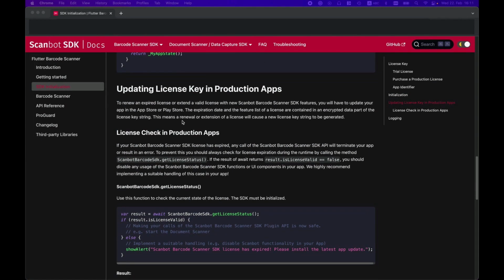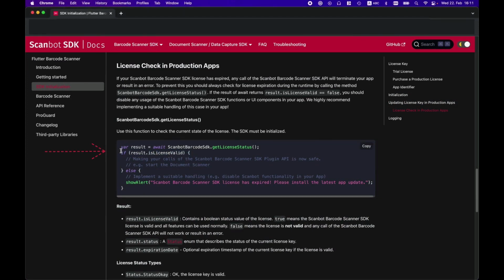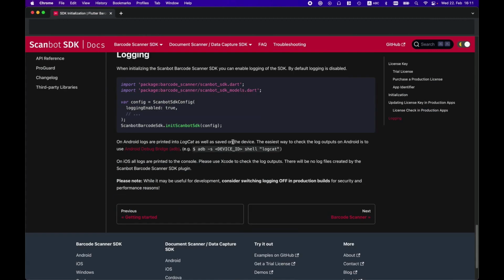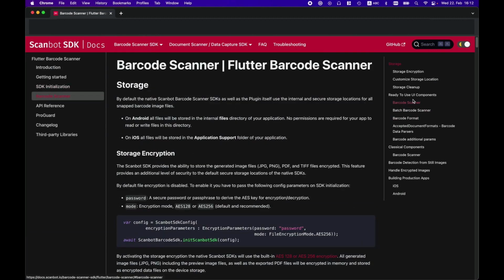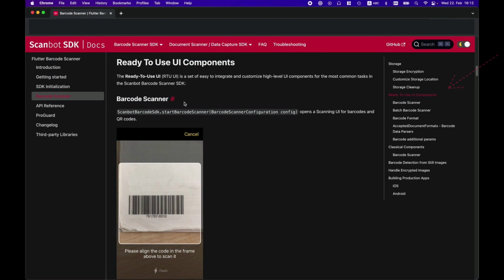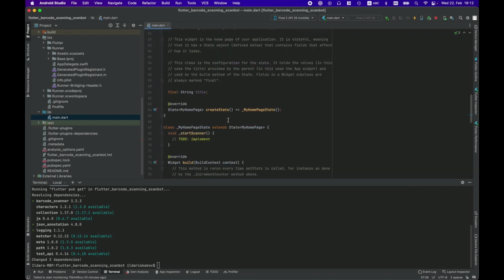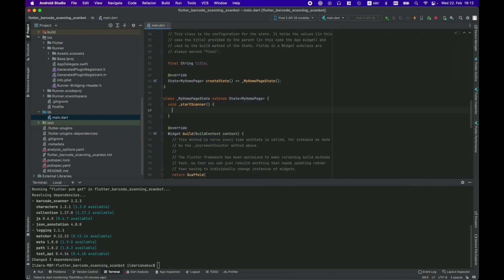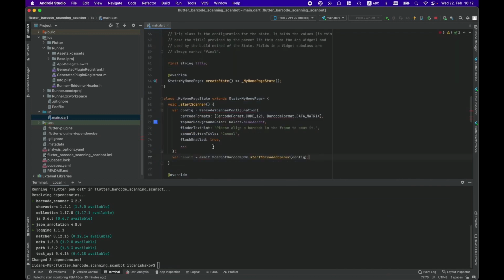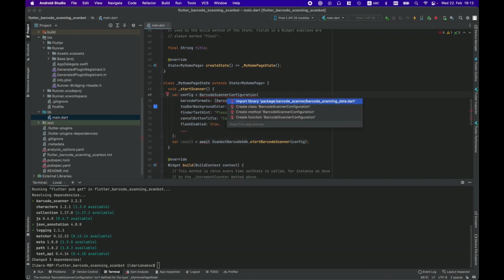You can quickly run code to check the license in production apps. Please use this function to check the current state of the license. The SDK must be initialized. Let's move on to the barcode scanner feature. We're going to use the ready-to-use UI components, so let's get straight to it. To run the barcode scanner feature, we need to add the startBarcodeScanner function. We copy and paste the code below the start scanner function, and we import the dependencies.